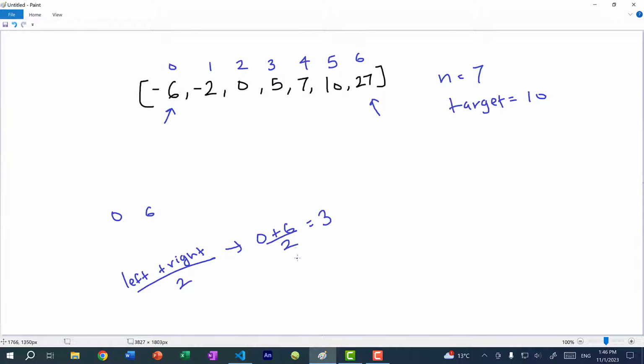And for those of you who don't understand why this gives us the midpoint, basically, we are averaging out the numbers. So from 0 to 3, we are adding 3. And from 6 to 3, we are subtracting 3. So basically, we are averaging out the numbers to meet halfway. And left plus right may not always give an even number. Sometimes you might get an odd number.